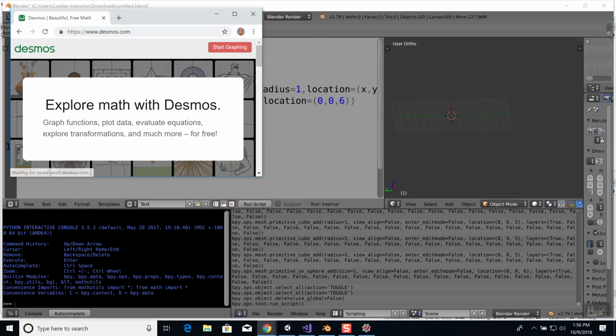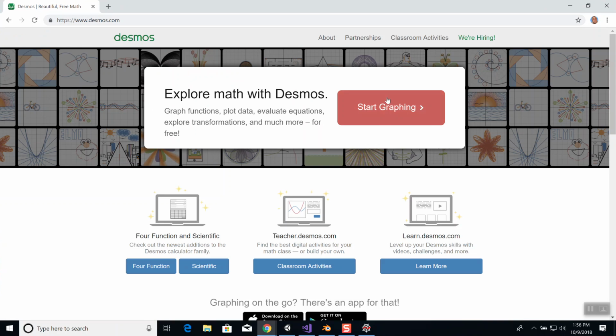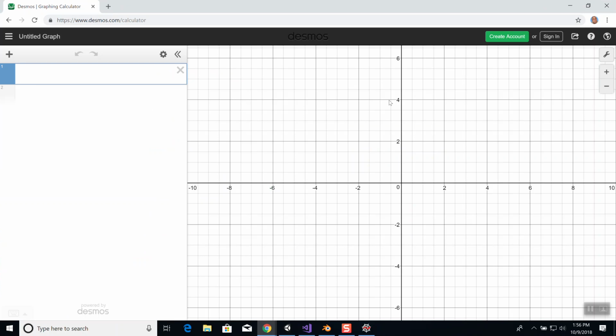There's this website called Desmos. Have you ever played with Desmos? No. It's a math site. You click start graphing here. And there's a graph, y is equal to x squared. That looks like this. So if I'm trying to create this pattern here, and maybe I'm going to drop spheres on here, then I could use this right here to help me figure out how to do it.